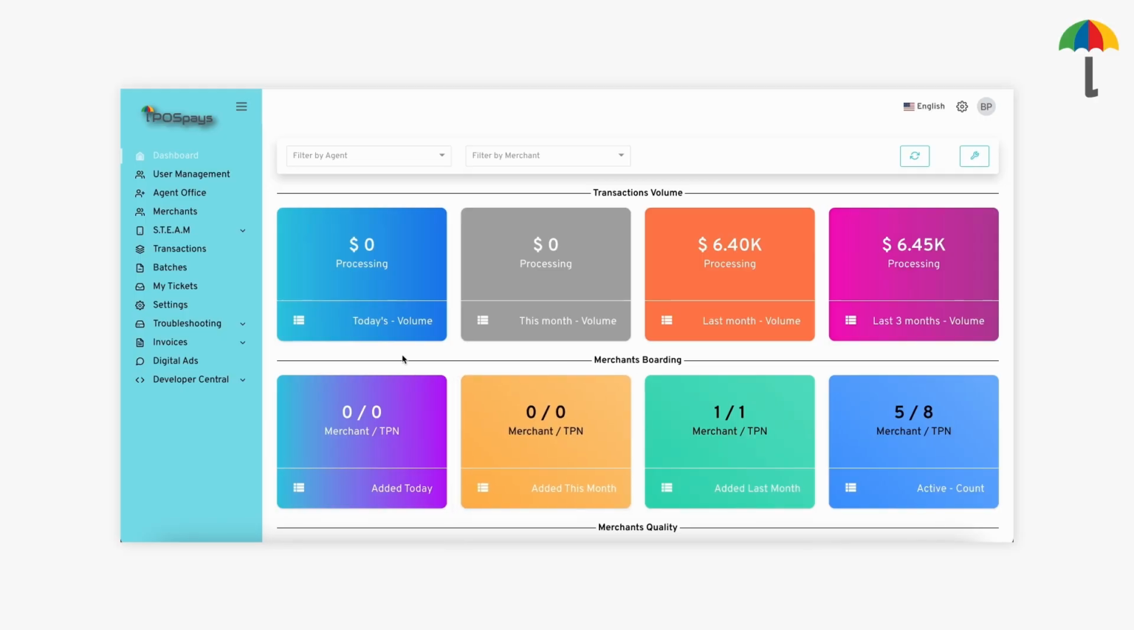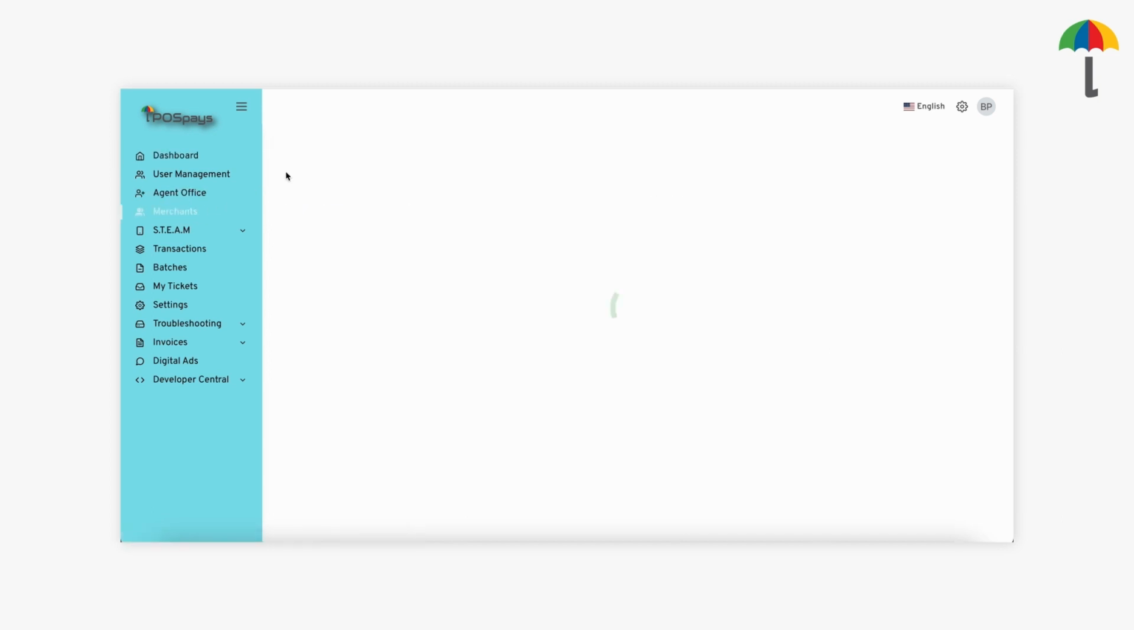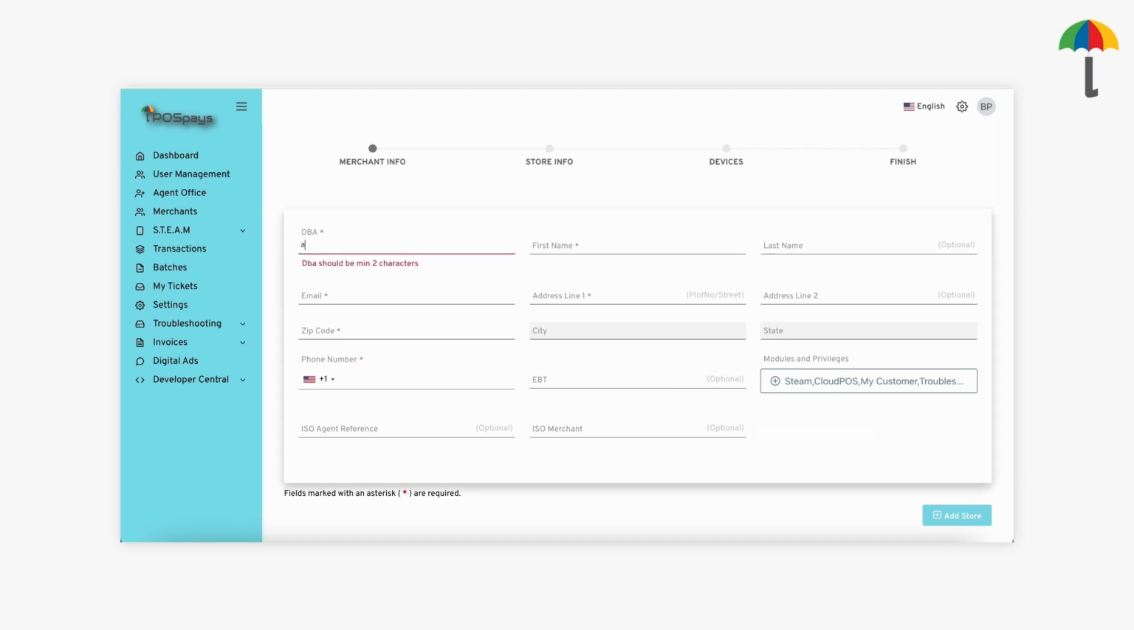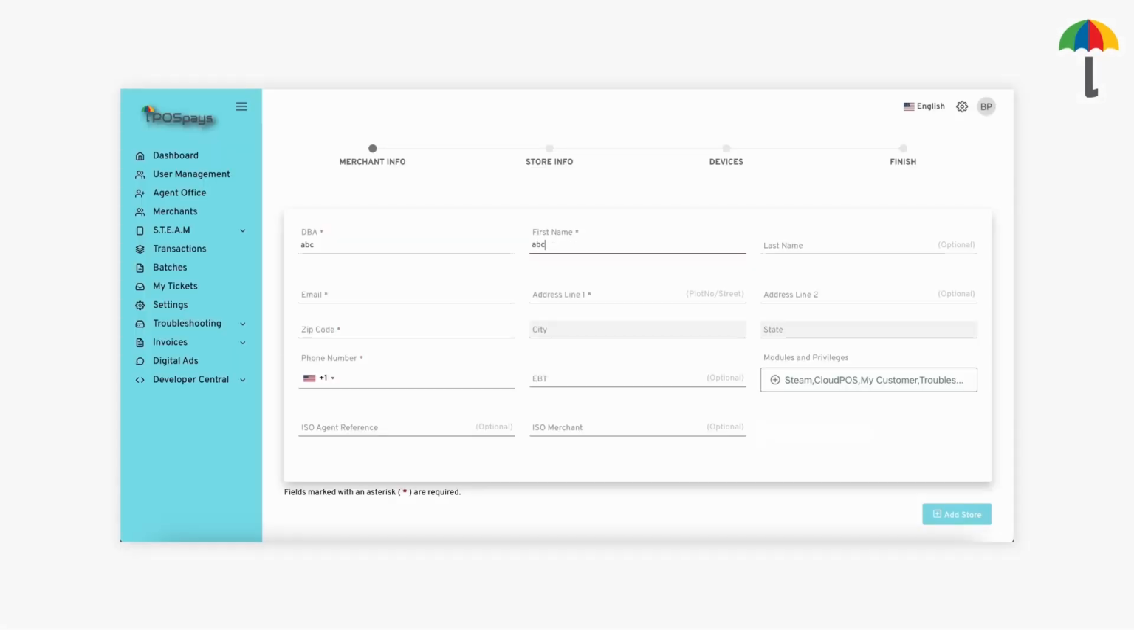After logging into the portal, select the Merchants tab. Click the Action button and select Add Merchant. You'll land in the Merchant Info tab. Enter the merchant's DBA, name, and email address. The email address should be unique across the system as it will be used as the login ID, and any information regarding the merchant will be sent to the entered email.